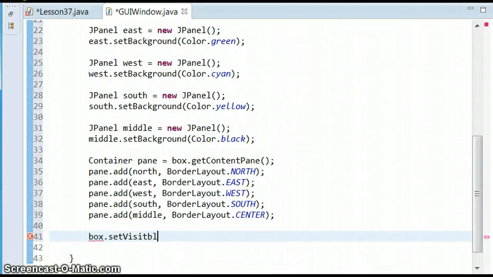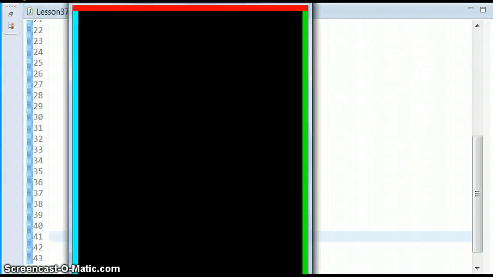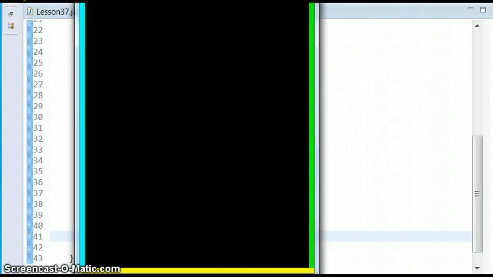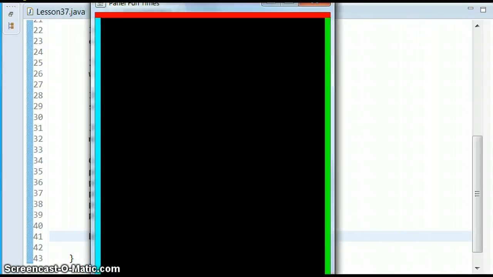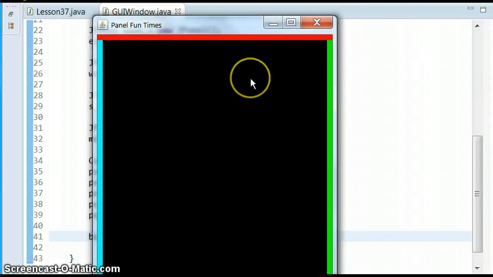So we need box.setVisible and then true. So now when you run this, it brings up a lovely box that you set the size for and the color for. So you can play with the sizing, you can play with the colors, and it should give you this over and over again. You are now ready to move on to the third video for lesson 37.